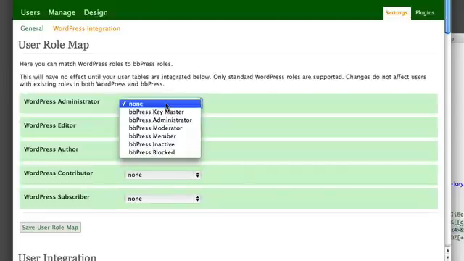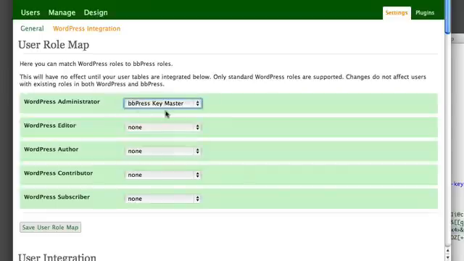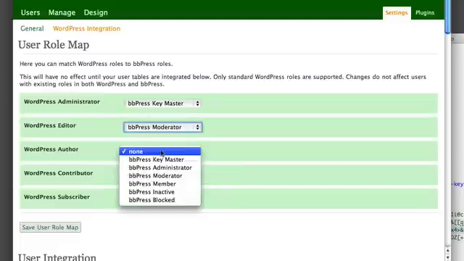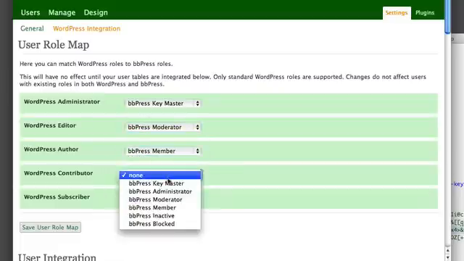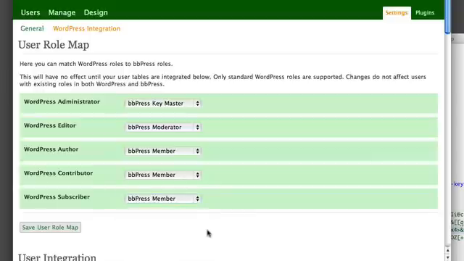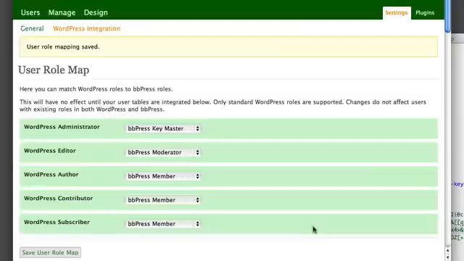So I want anyone who's an administrator in WordPress to be a key master. I want anyone who's an editor to be, let's say, a moderator. And I want everybody else to just be a member. This will synchronize the roles between bbpress and WordPress on new registrations. Save that user role map. You can see there it says it's saved.